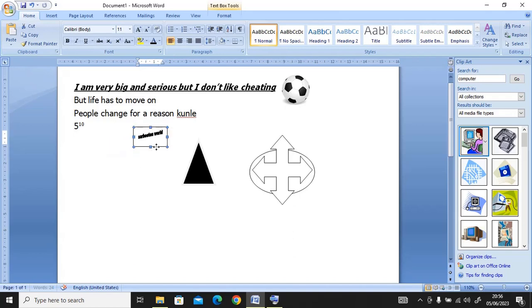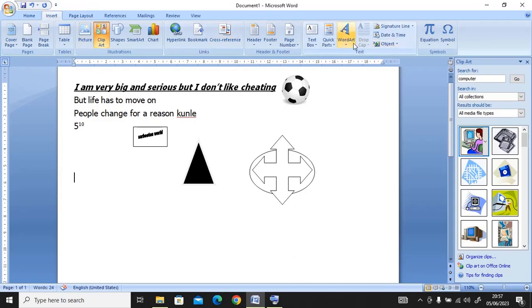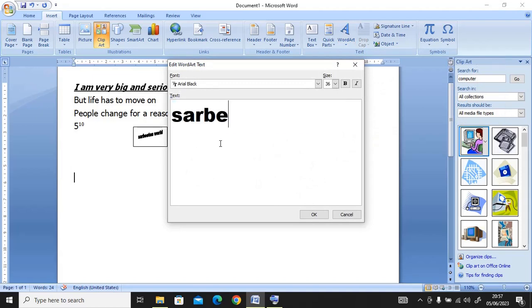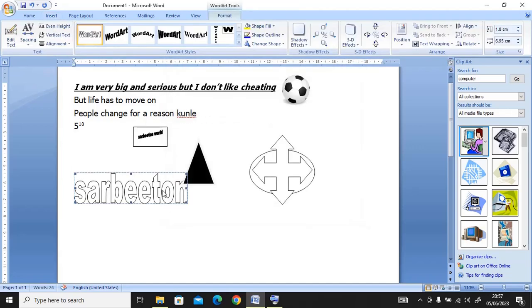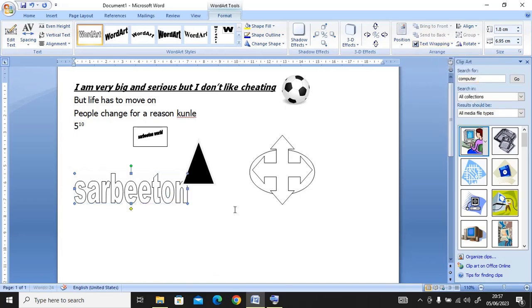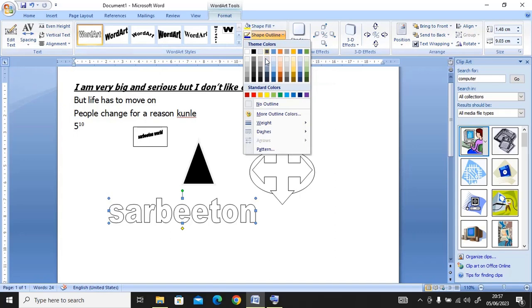So let me just remove it. Let me make it outside to show you what I mean. So I'll come to insert, word art, then just write, and I'll use any of them. So Sabiton. I'll click on it like this. Now I can use my text wrapping to remove the effect of the inline, make it behind text. So you can say this is beautiful. You can do something with this. You can add color to it. You can do a lot of things to it.